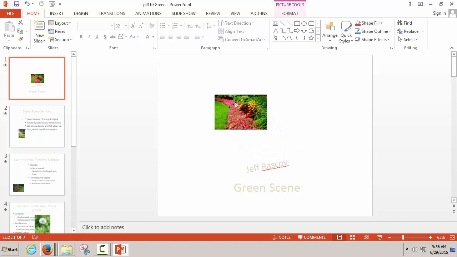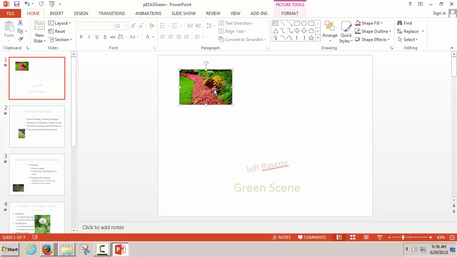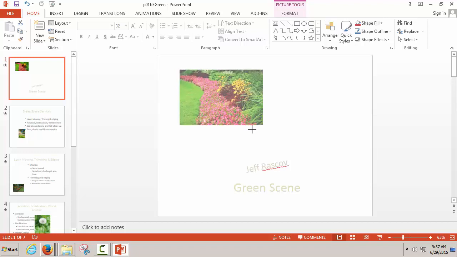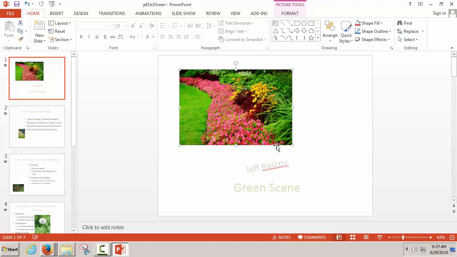You can move pieces around by just clicking them. You can scale things by putting your cursor along the bottom or top or wherever along the edge, and I can click to make the photo bigger. So it has individual objects. Each piece that you put into a slide is an individual object.